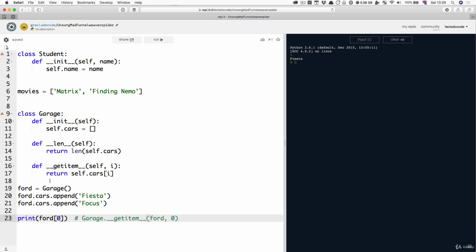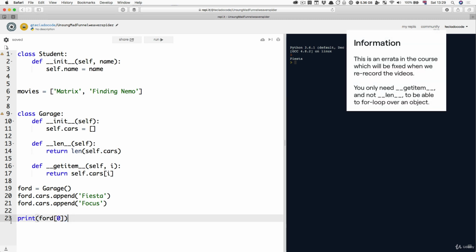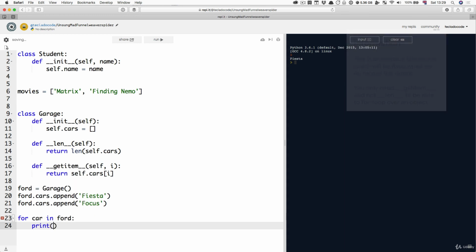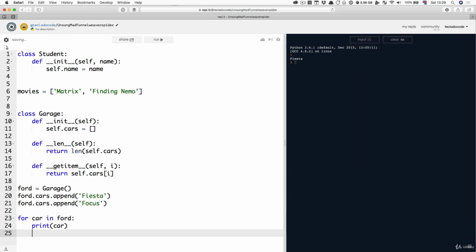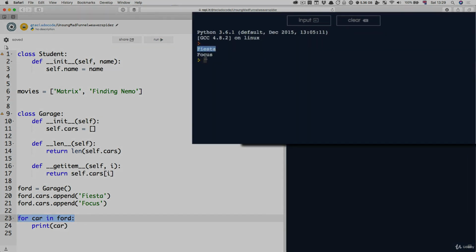Whenever you want an object that will store things and that you can access, these two methods can be pretty useful. Now, as soon as you've implemented the len and getItem methods, some new functionality gets unlocked, and that is that you can iterate over your garage. You can use a for loop on your garage, but only when you have these two methods defined. Python is going to use these two methods in the background of the for loop in order to iterate over it. And there you have it. You get Fiesta and Focus.